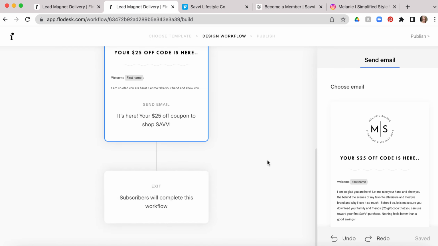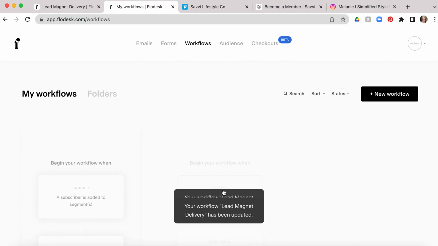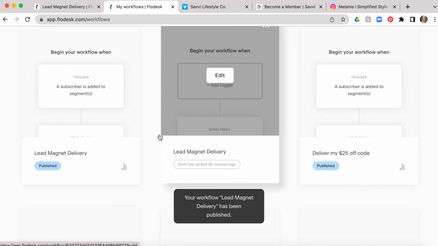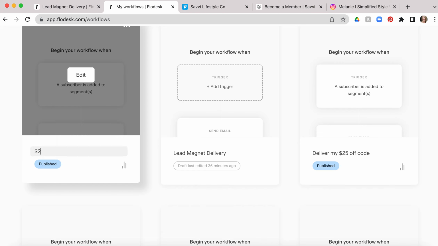And the only step that you need to do at this point is to come up here and publish. So we click Publish. Publish now. So now I've got this workflow, and you can name it whatever you want. You can call it $25 off code.